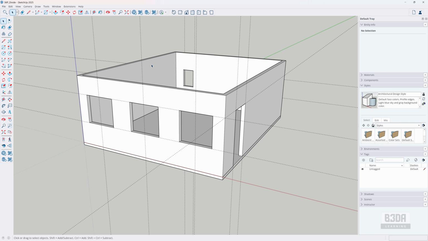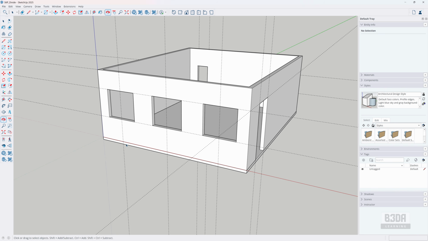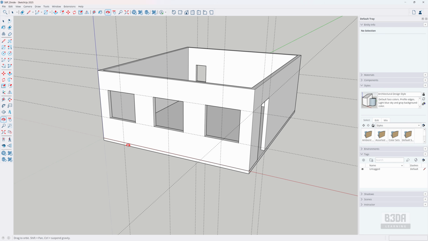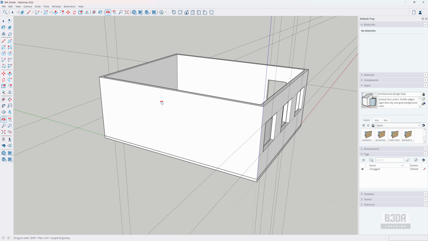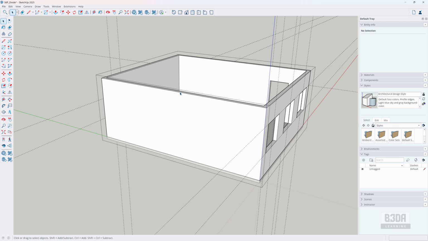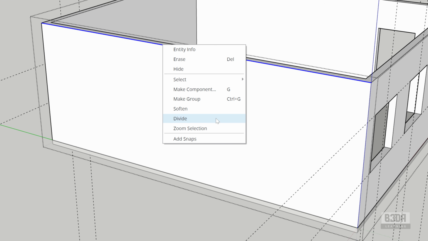For instance, if you are trying to place window openings on a wall and you need to split this wall in 3 equal parts or find the central axis for each one of those windows, here in SketchUp, you can easily do that by using an option called divide. You just need to select an edge, right click, and you will find the divide option right here.